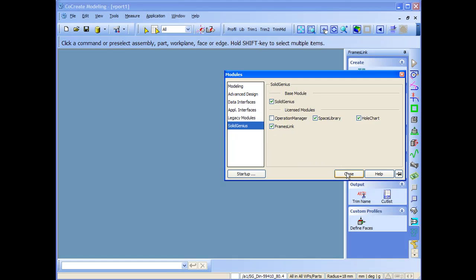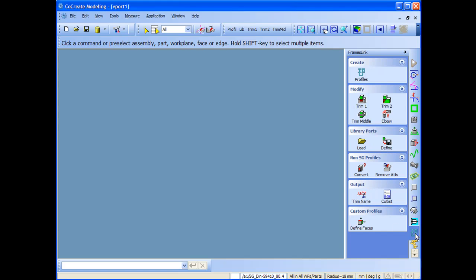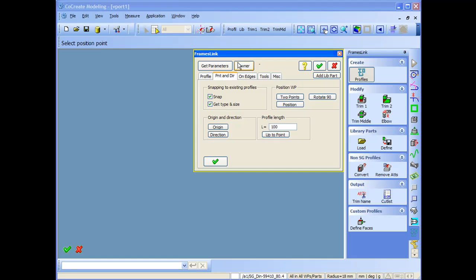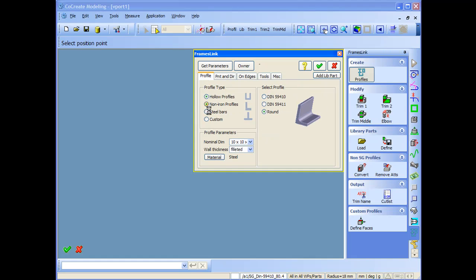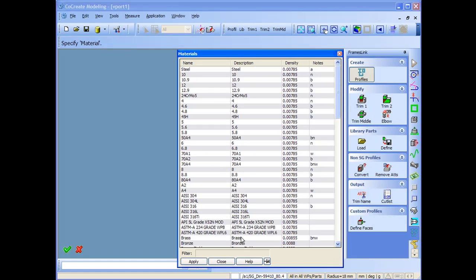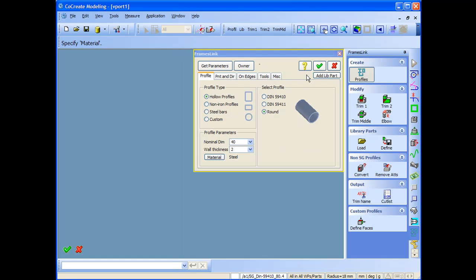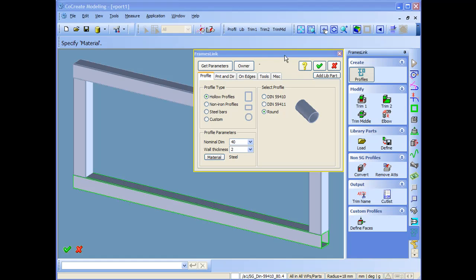Okay, make sure that FramesLink is selected as a module, and in the FramesLink module we have the create profiles function. We can create different types of profiles, and today I want to show you how to create round profiles. Round profiles can have data files, and we will use two different kinds of round profiles. You can set the material as well.